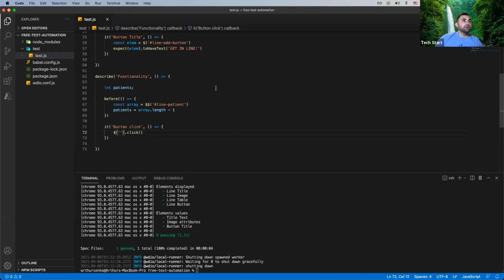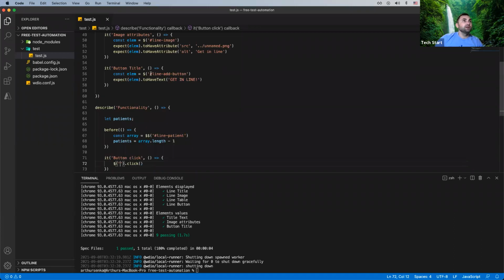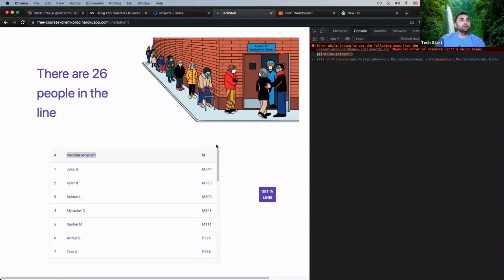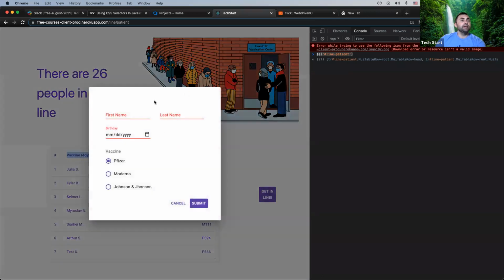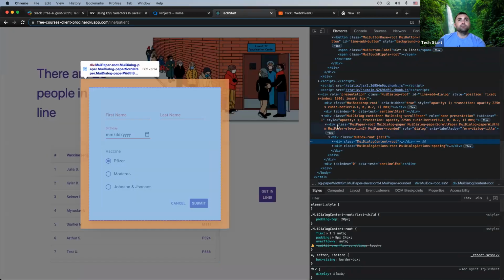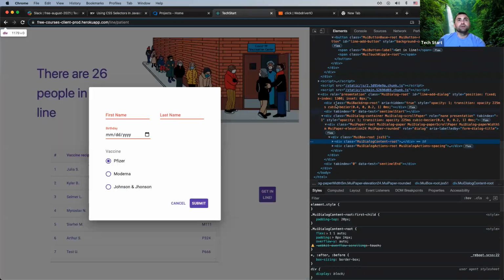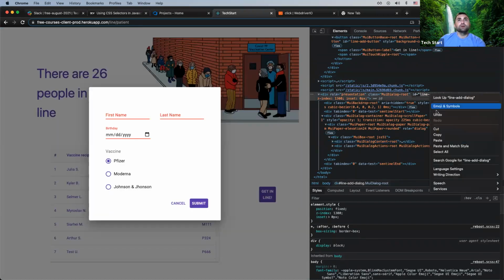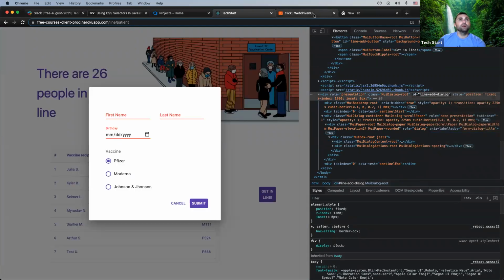Which is the ID of that button. And here it is. This button has an ID. So like this. So I'm going to click it. The next thing I'm going to do, if I click the button, then this pop-up should be displayed. So I'm going to check that this pop-up is displayed. Where's that? Line at dialog over here. So I'm going to check that it's displayed.